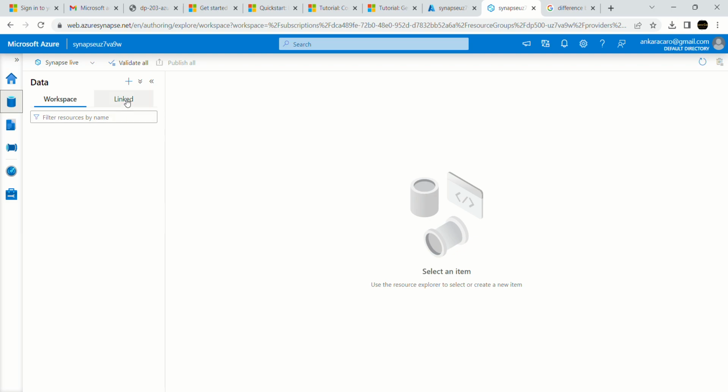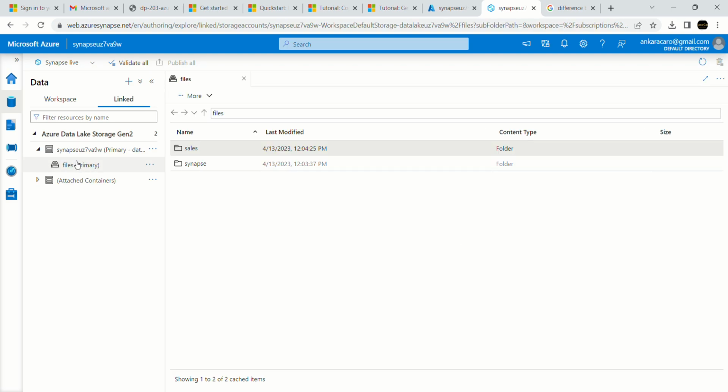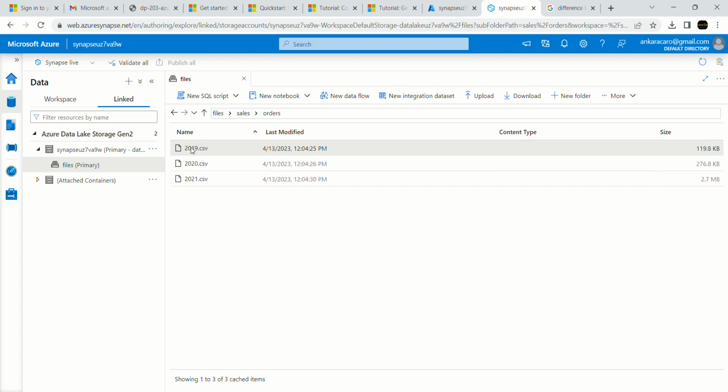Come to my data tab, come to the link where I have my data lake storage linked, because this is where my files are located. Come to the primary data lake container to check for the folder that I'll be querying. So I have my files here. I have two folders, the sales folder and the Synapse folder. Synapse belongs to Synapse. I don't toy with it. The sales is mine, and I have opened it to view the files. So they are all in CSV format.